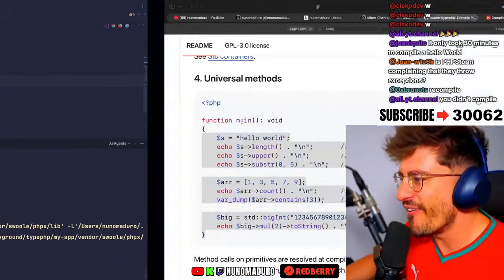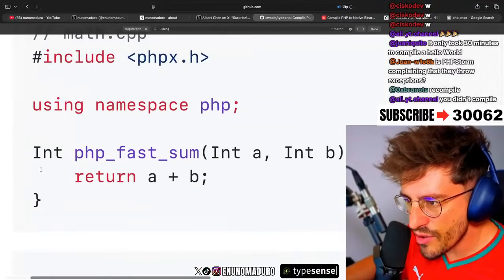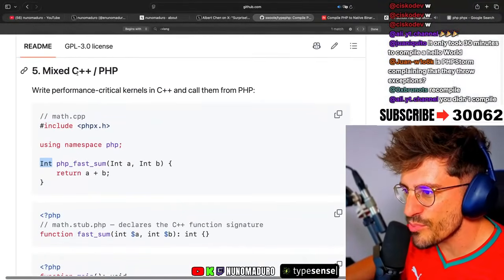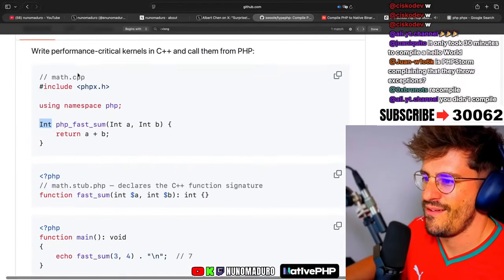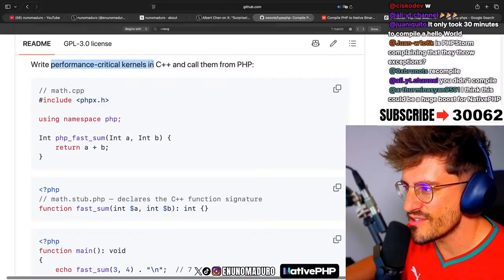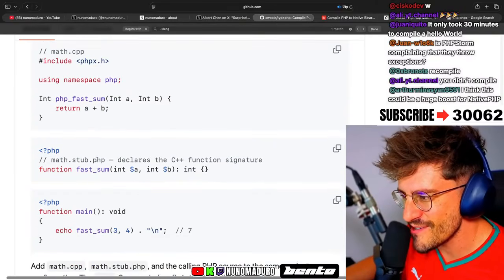Okay. What else we have? What the fuck is this? Mixed C++? Wait, what? Write performance critical kernels in C++ and call them from PHP. Wait, seriously?